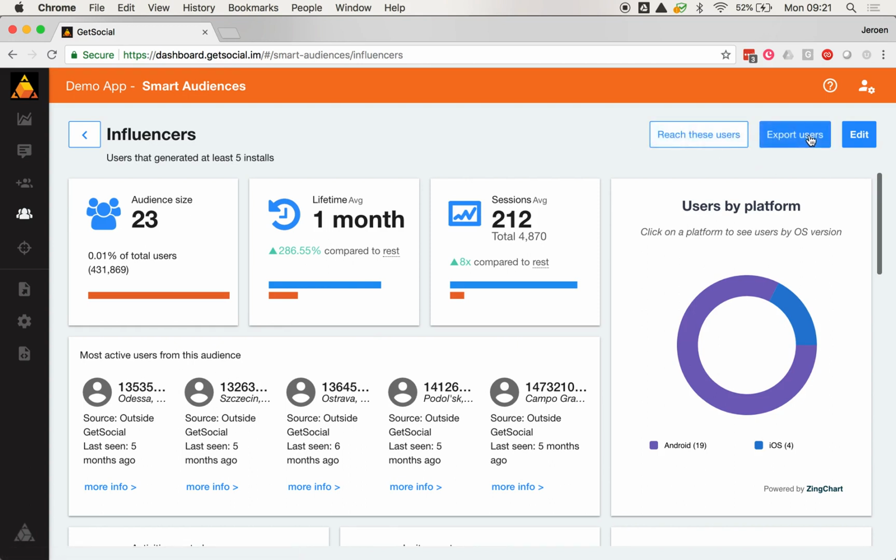If you export these users, we will give you all the information we have on these users as a CSV file for you to put into Facebook's lookalike targeting or any other platform for you to use inside your own push notification system or any other CRM that you're using internally, so that you can track these users, engage with them, reward them, whatever it is that you want to do.